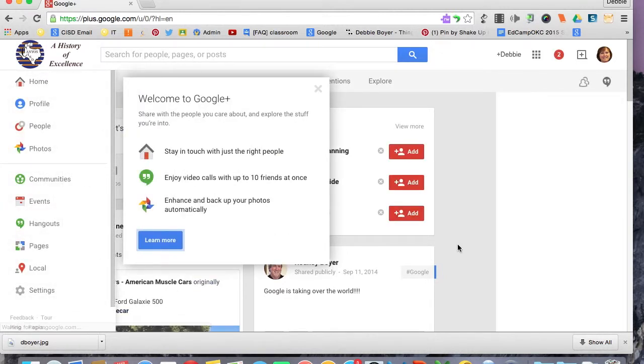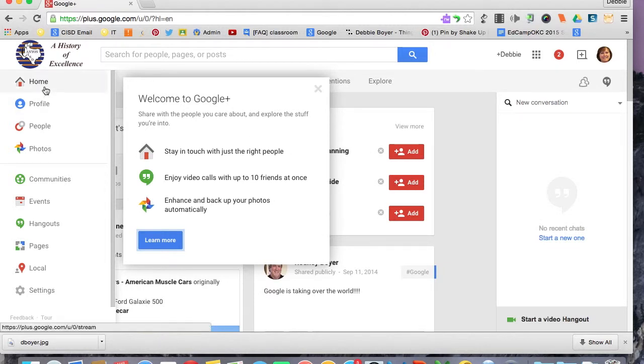But it says, welcome to Google, stay in touch with just the right people. And so it's giving me kind of a little lowdown of the menu items on the left-hand side of the screen. So stay in touch with people is your home screen where your feed comes in of people that you're following. We're going to talk about Google Hangouts in a different video, but that's one of the reasons you want a Google Plus account, so that you can have Hangouts with folks. So there's all kinds of things here. I'm going to go ahead and close that out.